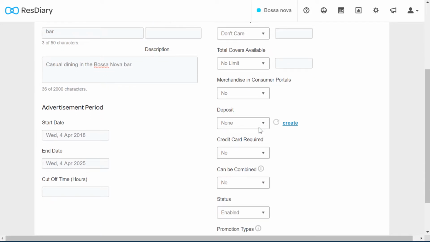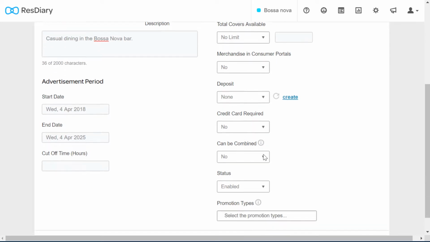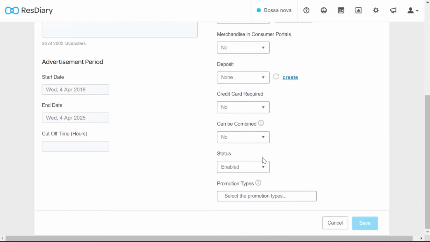As with any promotion, you can set a fixed price, request credit card details, or take a deposit, and these can be applied per booking or per cover as required. You may want to set the status to disabled until you have all your areas in place. Remember, you will have to come back and switch this on when you are ready to test and go live.